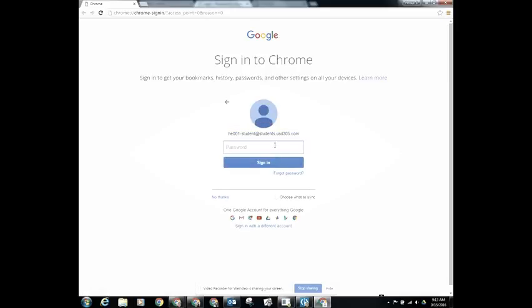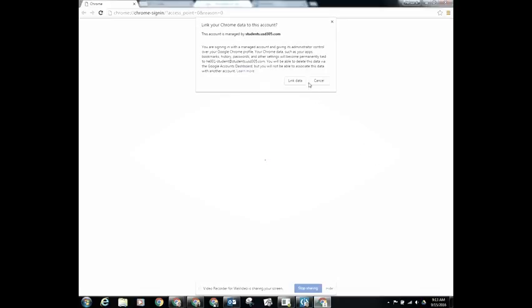If it's the first time that you've used this account for this year, you're going to put in 1234 and help with a capital H. If you've already set a password somewhere, then you're going to put in that password. This one I already have a password set up. So do that. Click sign in. This is real important. You want to click link data so that it brings over your bookmarks and things onto this profile. So we're going to click link.